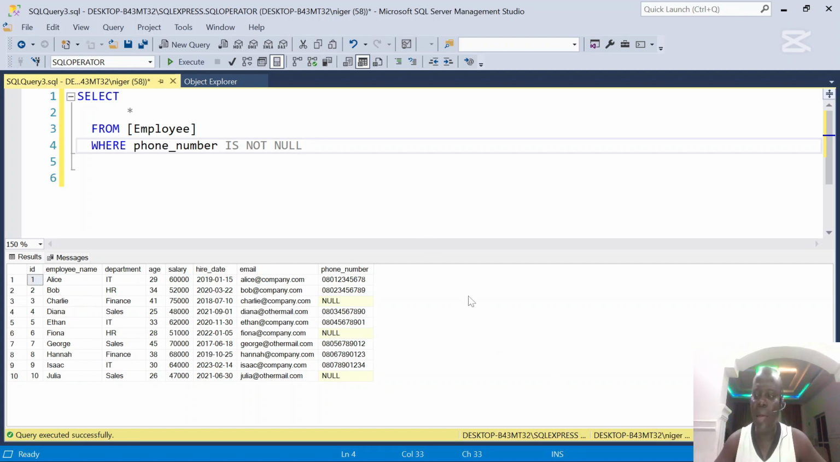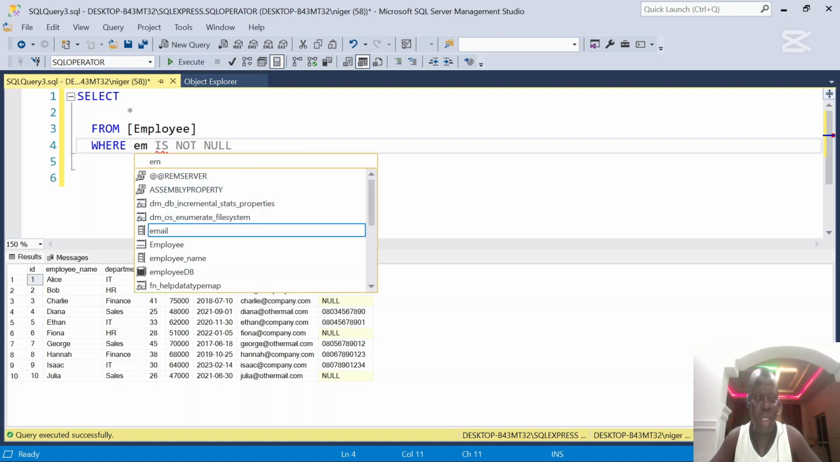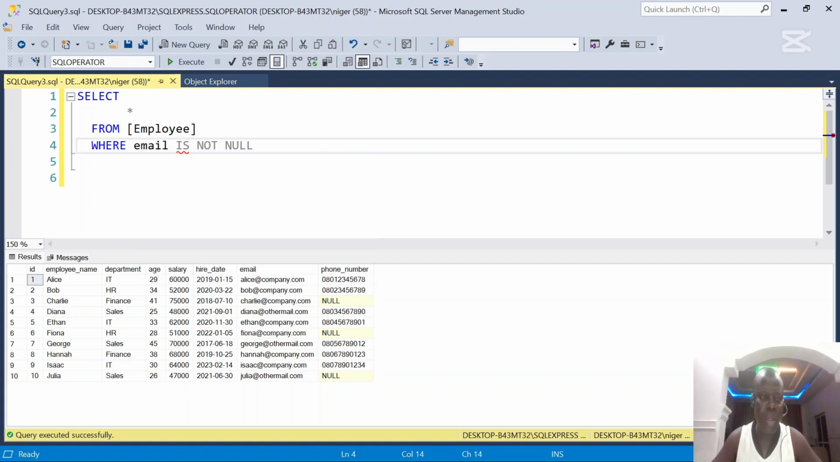So for us to be able to achieve this, what we can do is to use the LIKE operator, something that will pick a matching pattern that we are looking for. So for us to do that, we are going to use email. I'll remove this and I'll say WHERE email, then I'll introduce the LIKE. That's the LIKE operator.